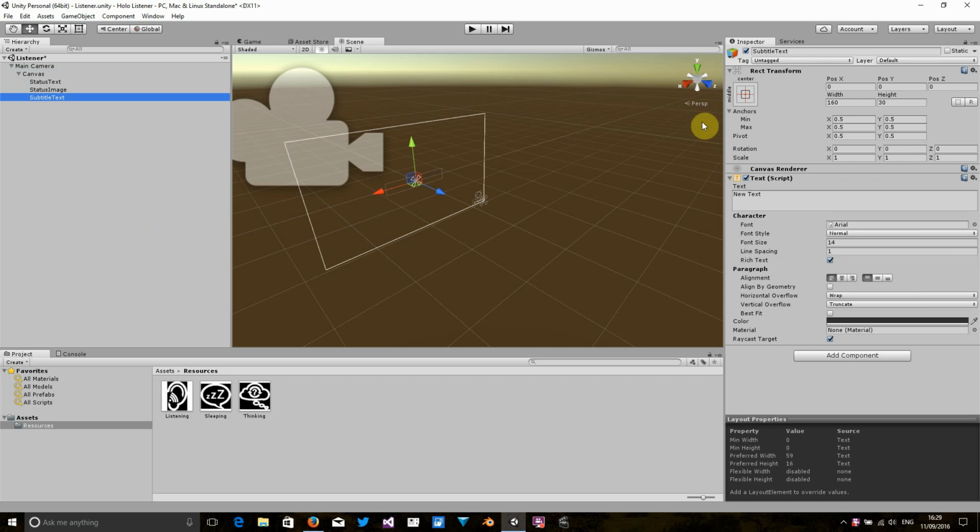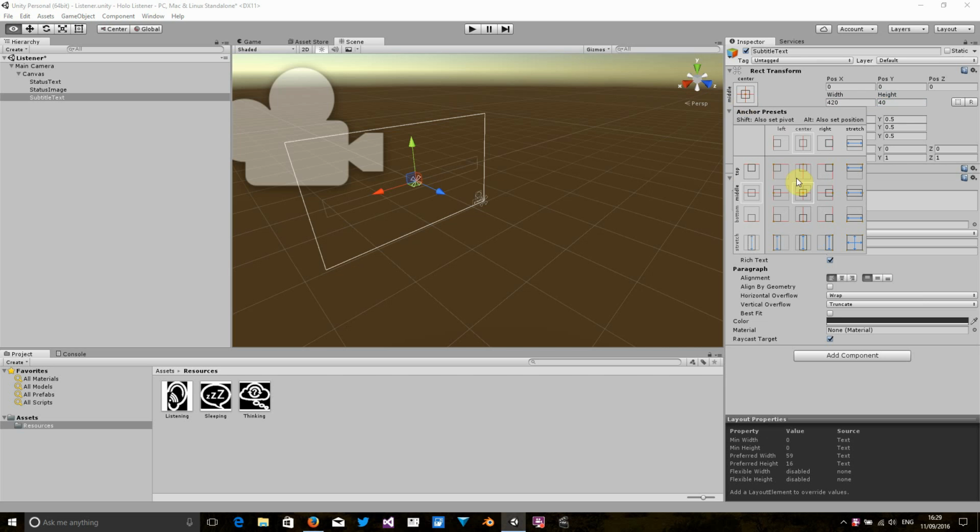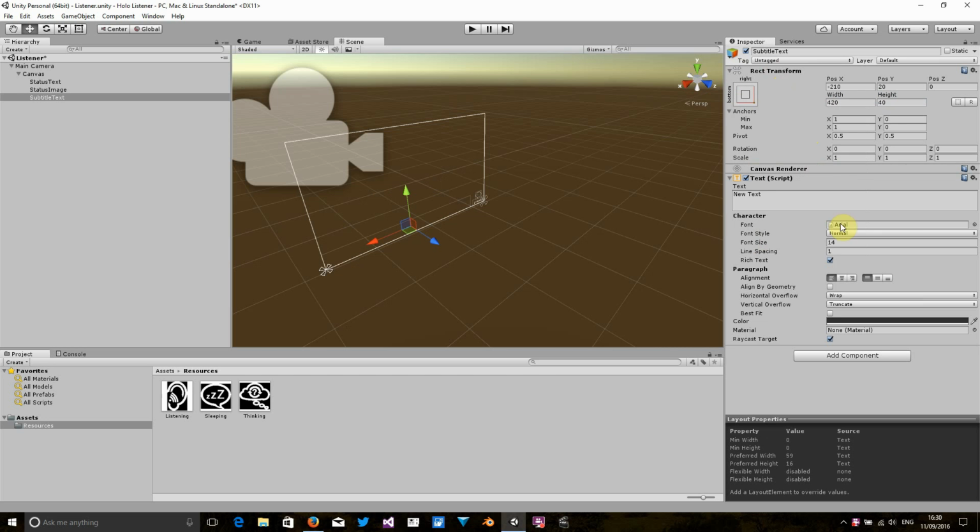and I'm going to change the width of this to be 420 wide. I'm going to make it 40 high, and then I'm going to align this to the bottom right this time. Okay, so I'm going to change some things in the text too. I'm going to change the default text to sleeping. Might change this later, we'll see.